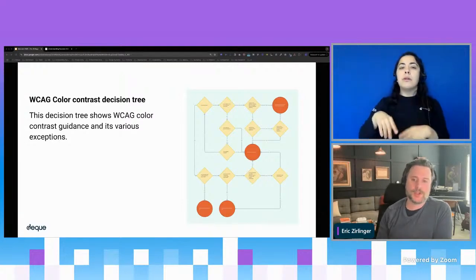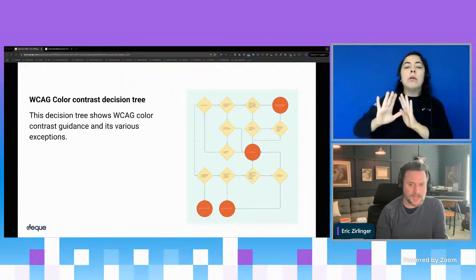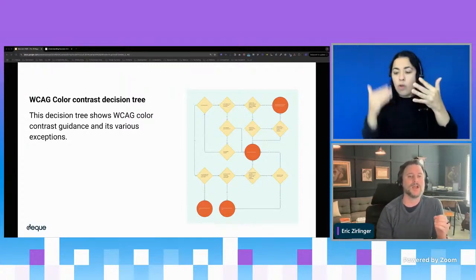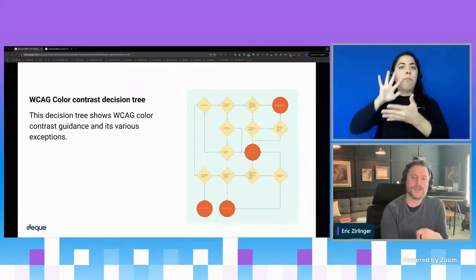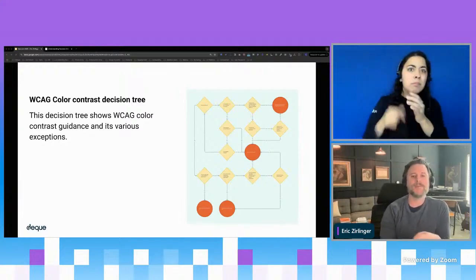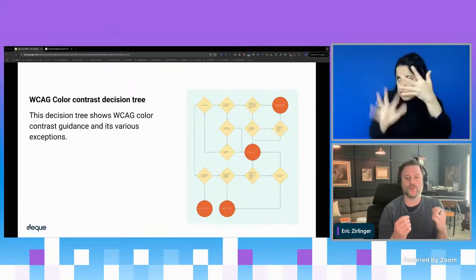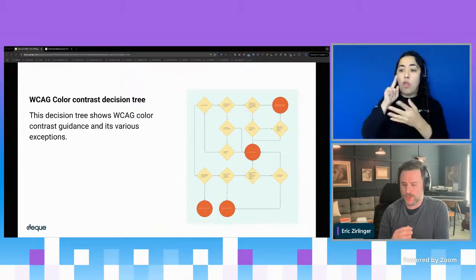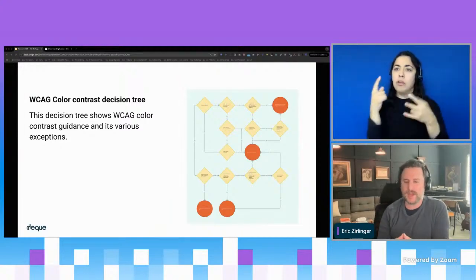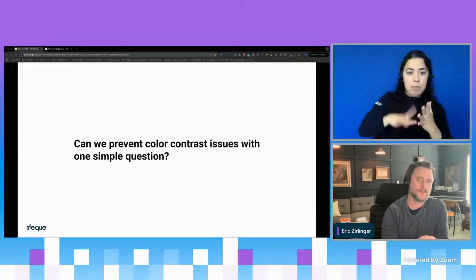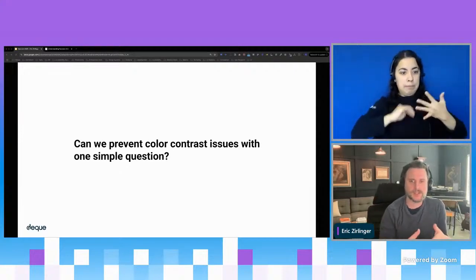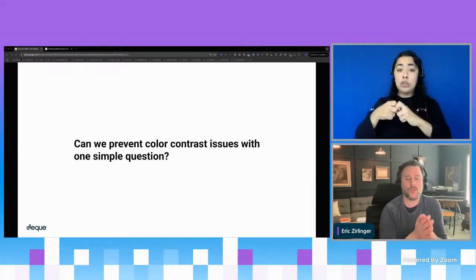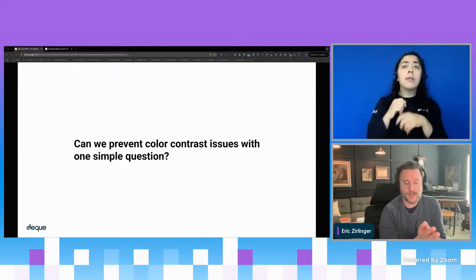The takeaway here should be, as you can see, there are many, many decisions to consider before we know what the color contrast requirement is. I do recommend reading them, again, because of the wealth of information. But memorizing a decision tree like this can be really difficult, especially when, in addition to color contrast, there are so many other success criteria we have to satisfy as designers. So the big question I have here is, can we prevent color contrast issues and satisfy WCAG with one simple question? And I think we should try.